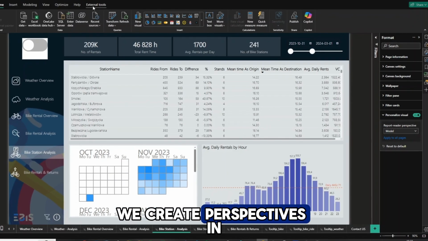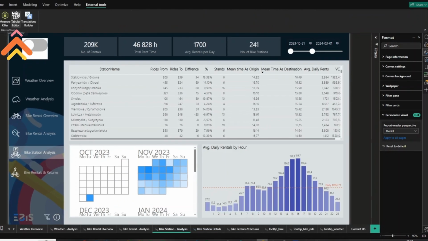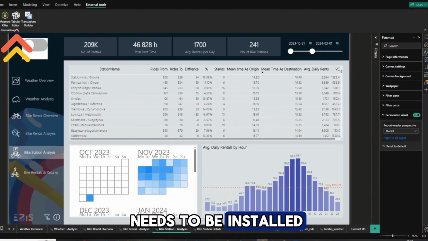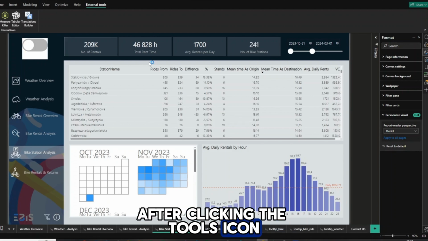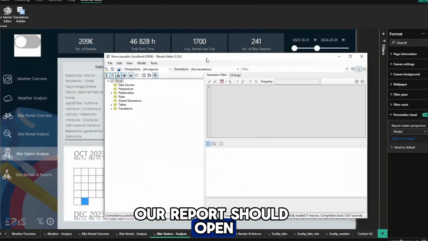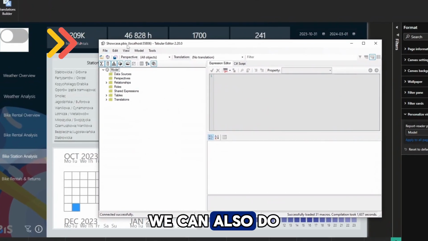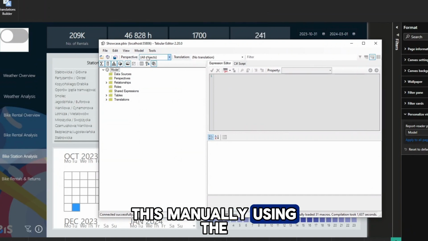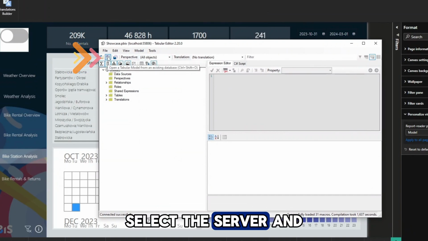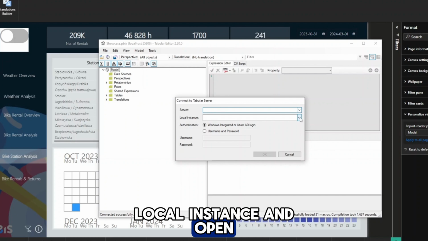We create perspectives in Tabular Editor, an external tool that needs to be installed. After clicking the Tools icon, our report should open. We can also do this manually using the same icon. Select the server and local instance and open the report.